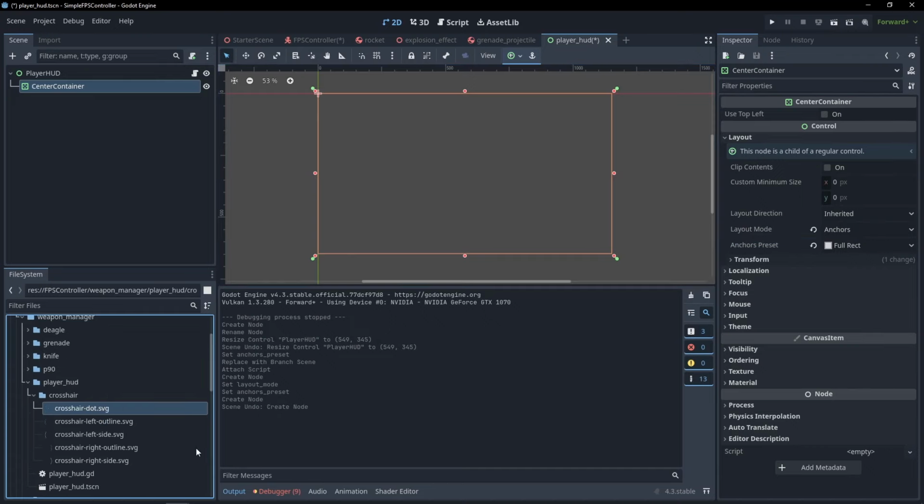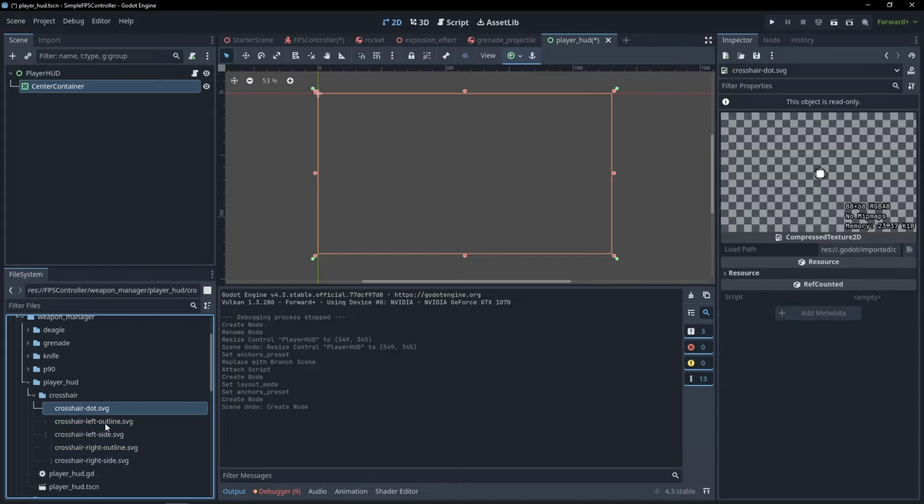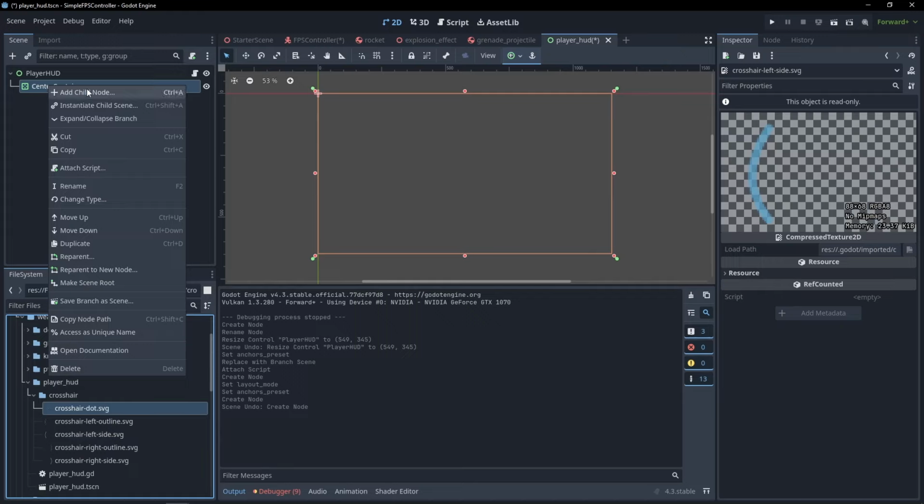Like I said at the start, the weapons asset pack zip file will be linked down below, and that's going to contain all these crosshair images. I have a bunch of SVG images I made for our crosshair, and I've broken them into different components because we're going to have the center and the two sides, and we're going to be able to fade them out in a shader based on the health or the ammo.